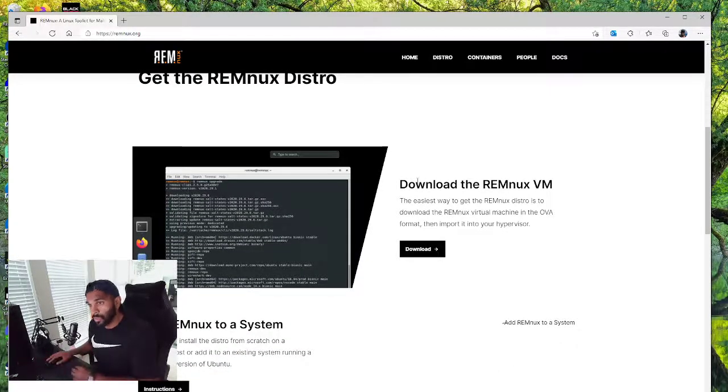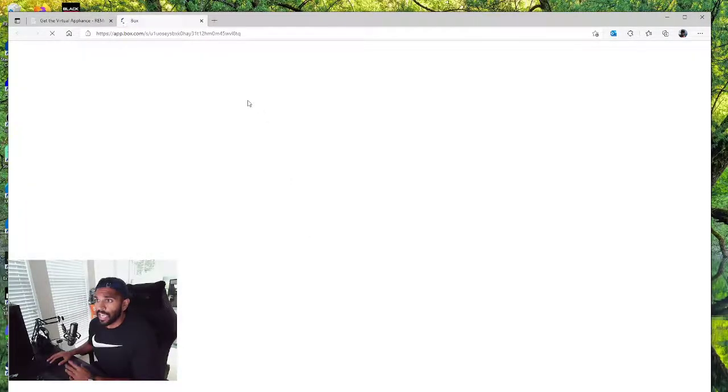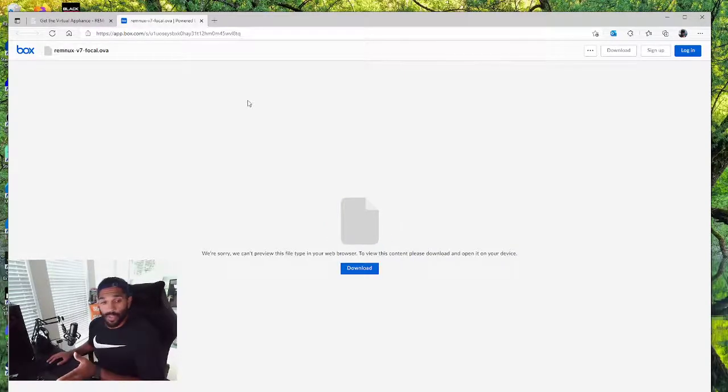So what you'll need to do is go to remnux.org and then head over to the download. Once here, the documentation is pretty straightforward for some things, and other things have some quirks like I mentioned before. First step, no matter what platform you're on, is going to be downloading the virtual appliance file. So you can just go to the box link here and click on that. If you're following along, go ahead and pause the video and come back when your download finishes. I've already downloaded this, so we don't need to wait.